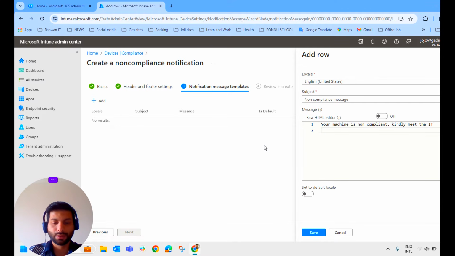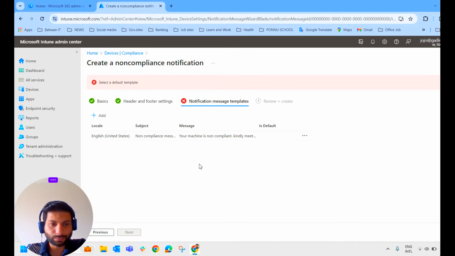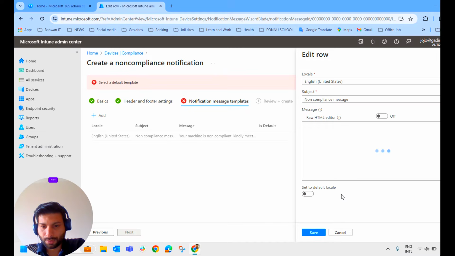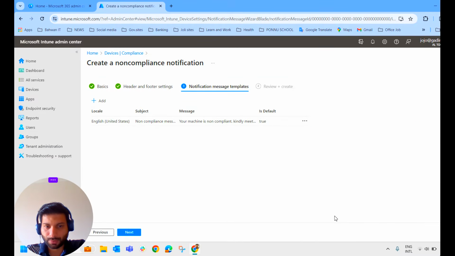IT administrator. Let's save this. Kindly meet the IT administrator. Okay, fine. We'll save the message. We'll edit that. Change. Select the default template. Set to default local. Okay, I'm saving this.